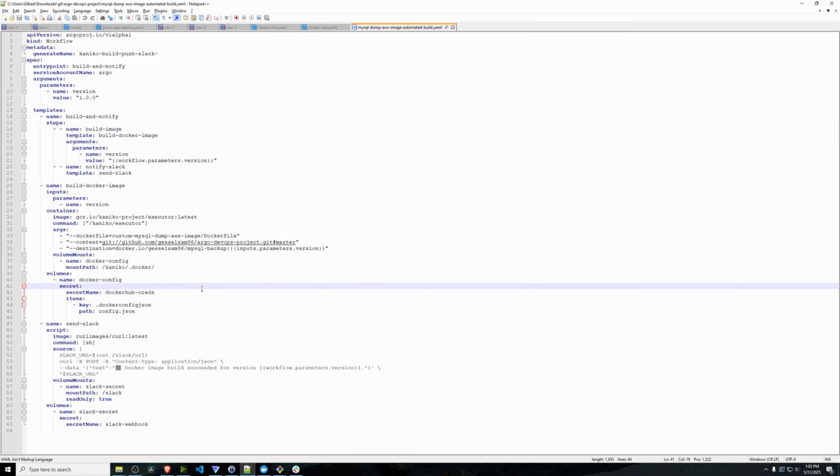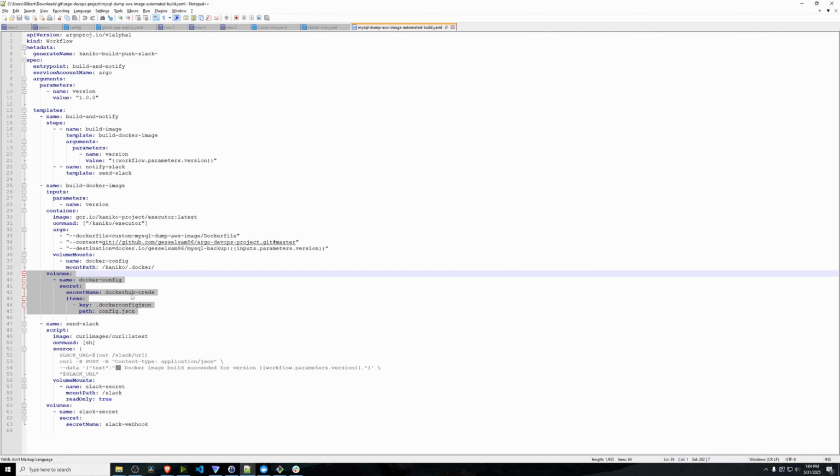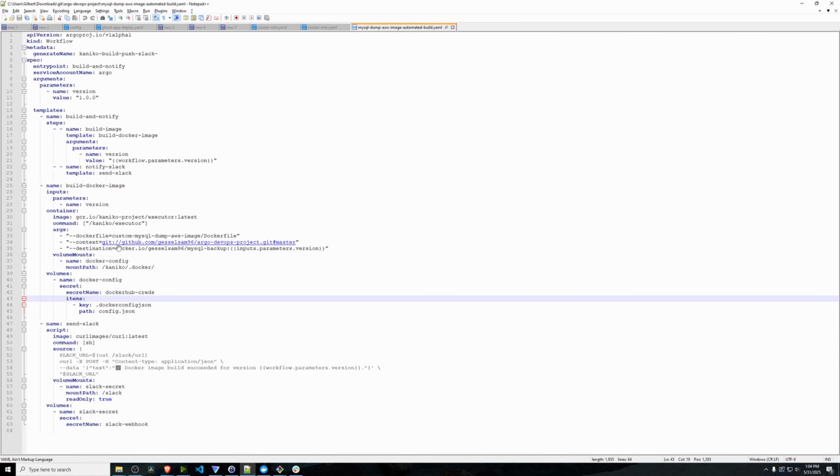So why Argo? Because Docker daemons are not safe to expose inside Kubernetes. Argo runs in user space and doesn't need privileged access. We also mount the Docker Hub credentials using a Kubernetes secret, allowing Argo to authenticate and push. So if we see, we are referencing our secret Docker Hub creds here, which will be used by Argo to build and push it.